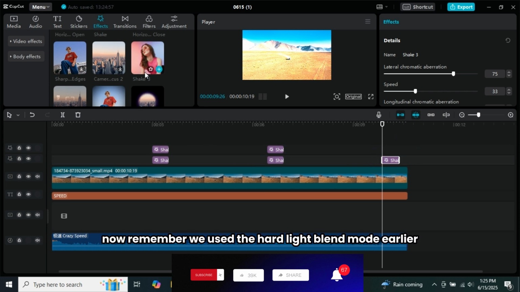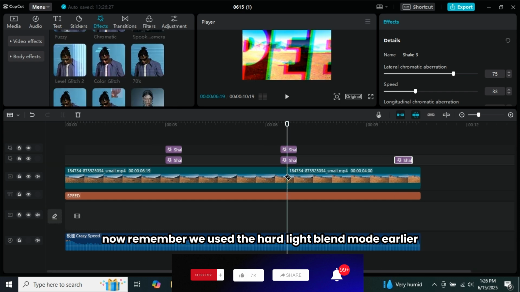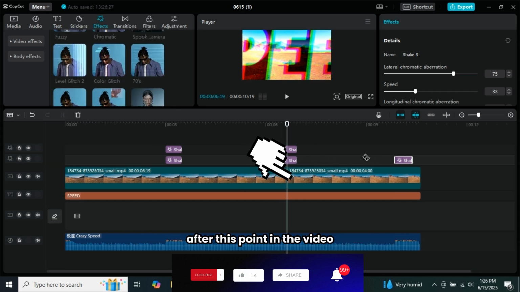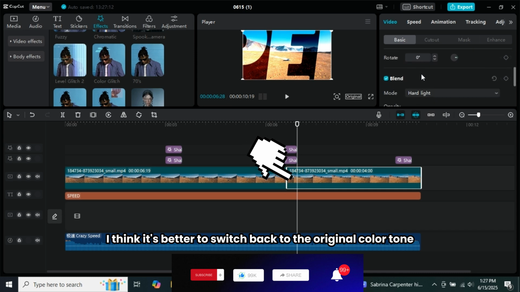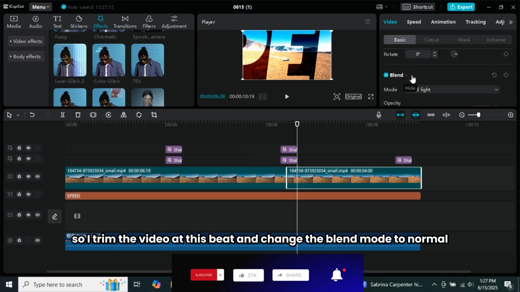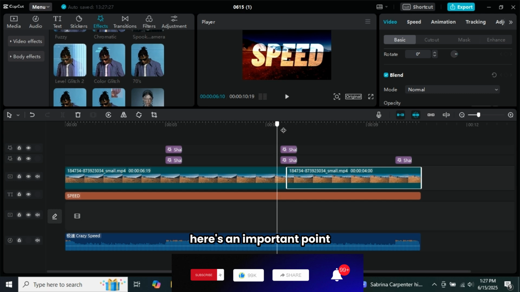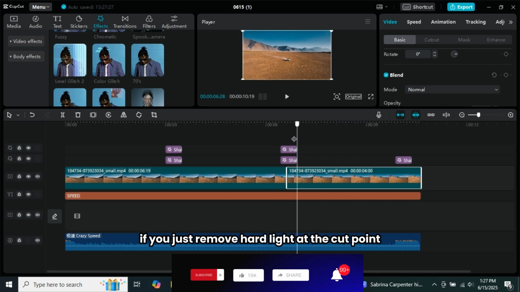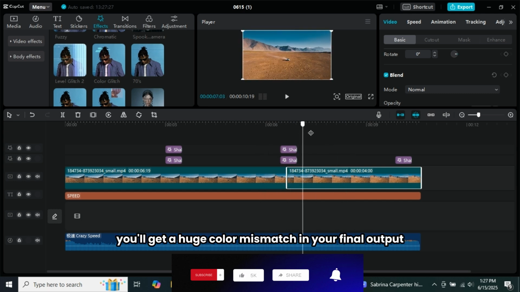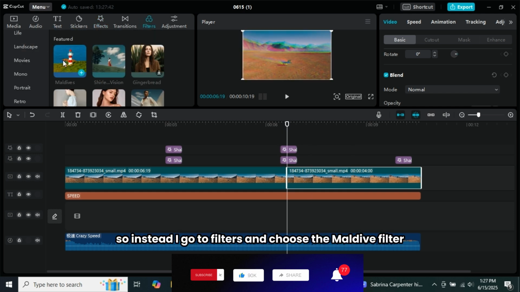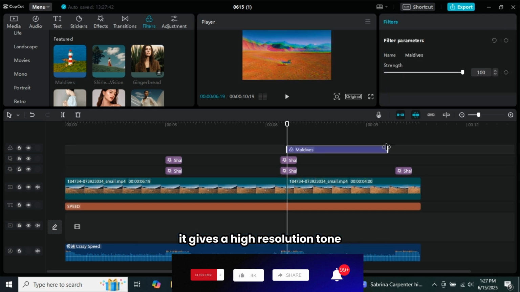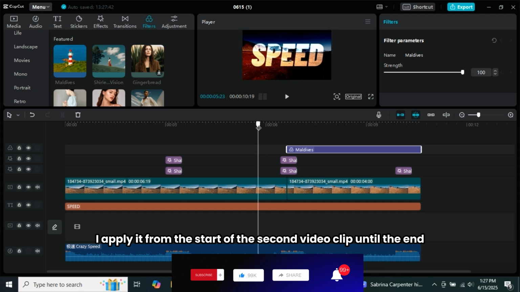Now, remember, we used the hard light blend mode earlier. After this point in the video, I think it's better to switch back to the original color tone. So I trim the video at this beat and change the blend mode to normal. Here's an important point. If you just remove hard light at the cut point, you'll get a huge color mismatch in your final output. So instead, I go to Filters and choose the Maldive filter. It gives a high resolution tone. I apply it from the start of the second video clip until the end.